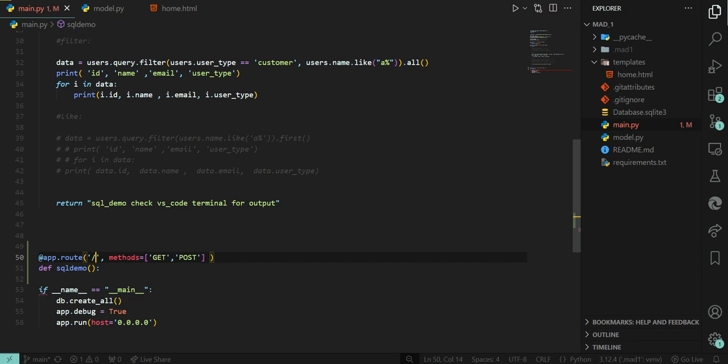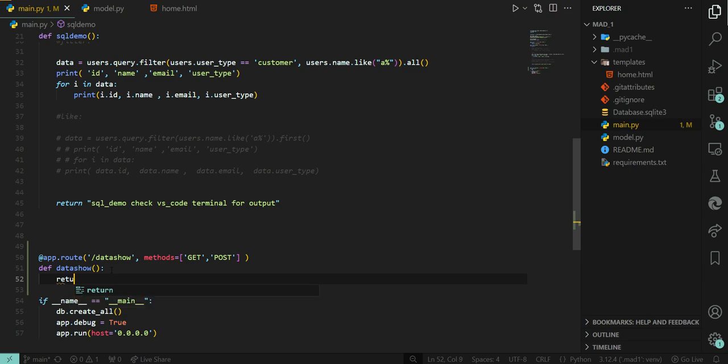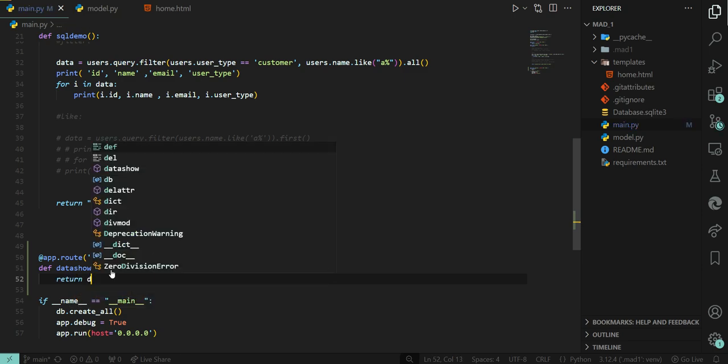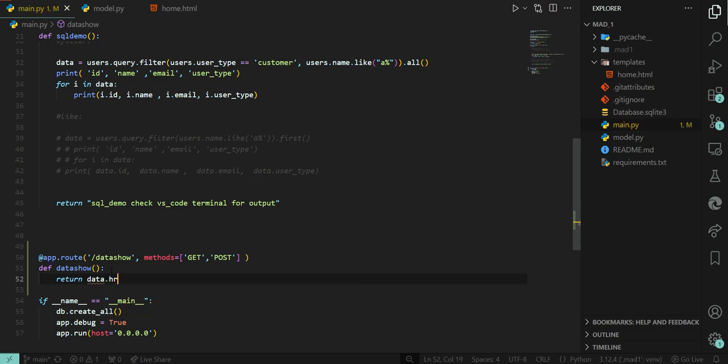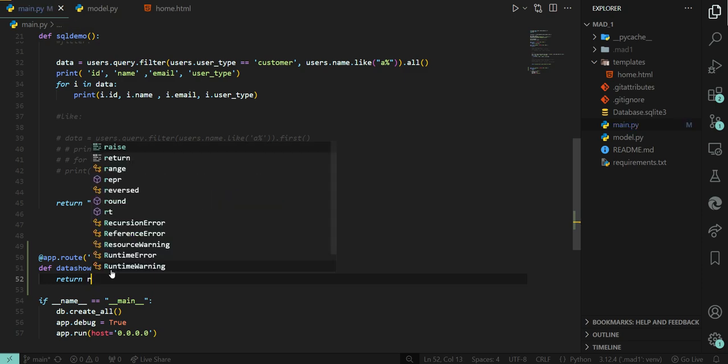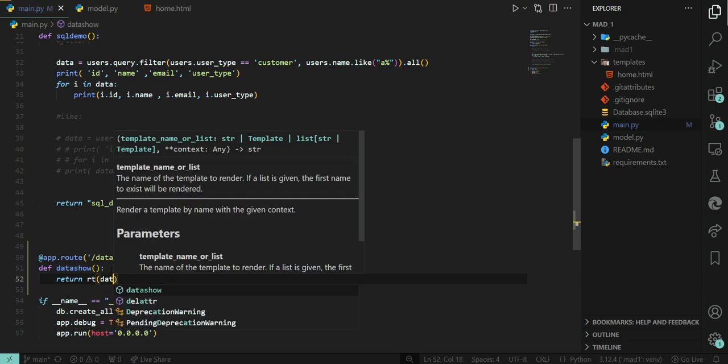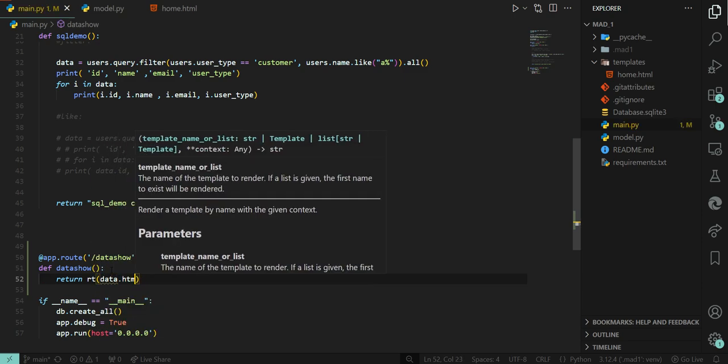I will just name it data show and make the function as such also, and return data.html. Oh, return render_template, sorry, data.html.